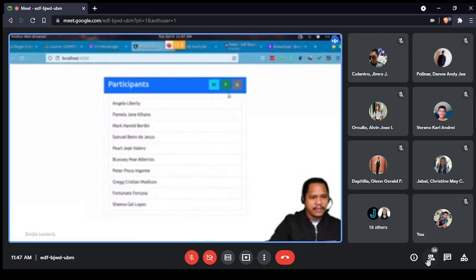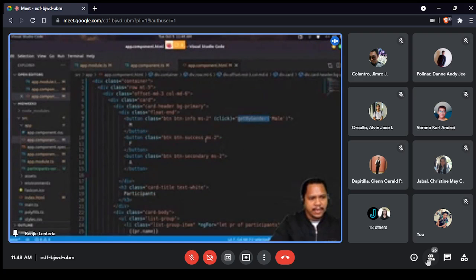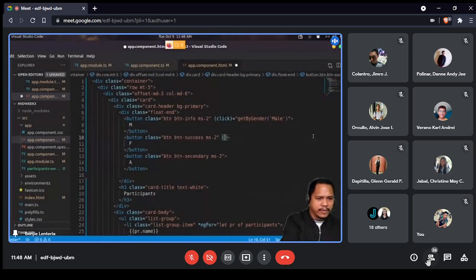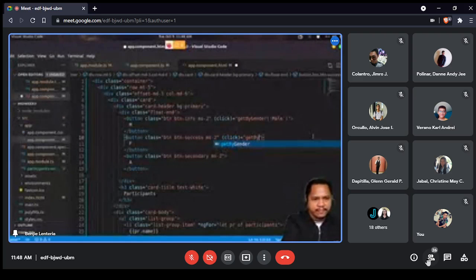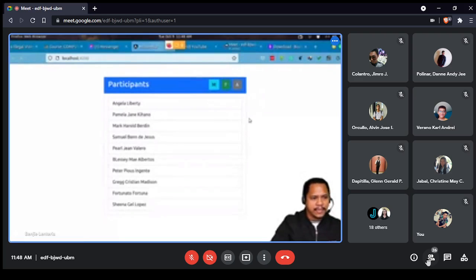So let's try that out. If you click on male, there you go, we only have the males. We'll also do that to our female button. When we click, we're simply going to call the same method, but this time we pass female. Let's try female. So Angela, Pamela, Pearl, Blessy, and Oshishina. Male: Mark, Samuel, Peter, Greg, and Fortunato.